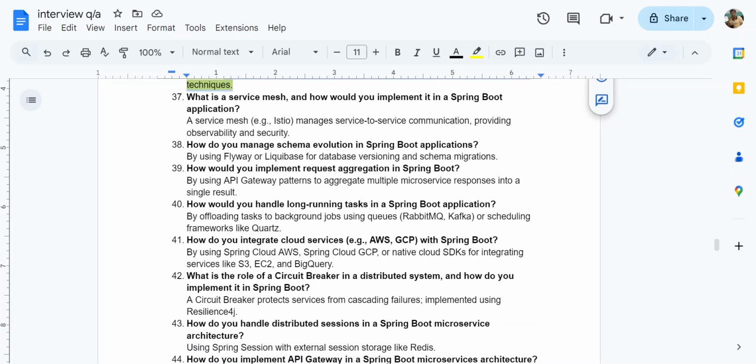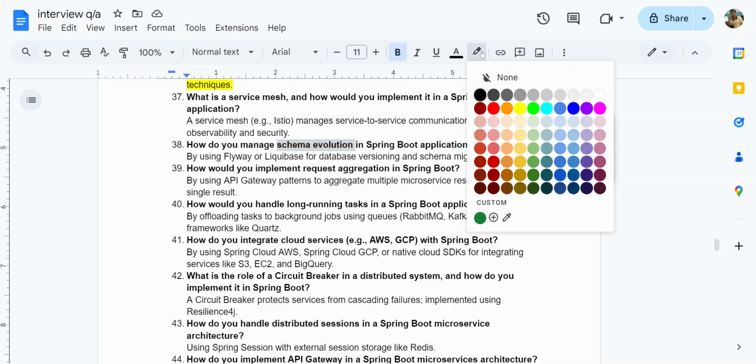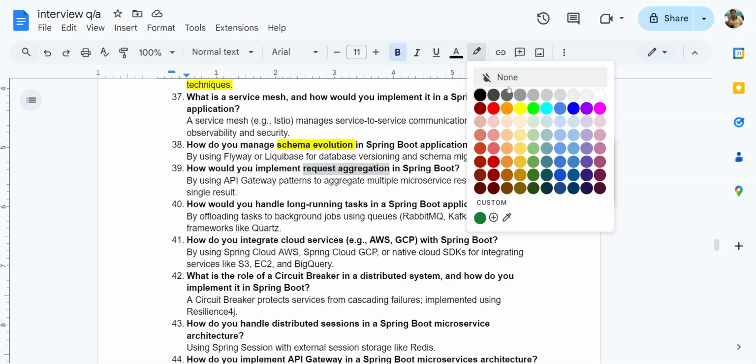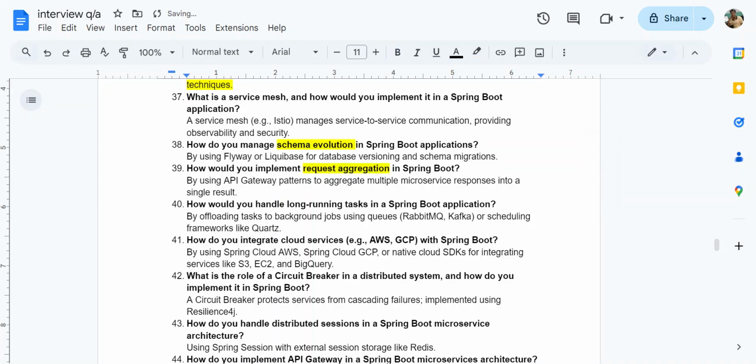How do you manage schema evolution in a Spring Boot application? Schema evolution, by using Flyway or Liquibase for database versioning and schema migration. Okay. How do you implement request aggregation in Spring Boot? They are asking about request aggregation. So by using the API gateway pattern to aggregate multiple microservice responses into a single result. Request aggregation. Okay, multiple requests, one response should come.